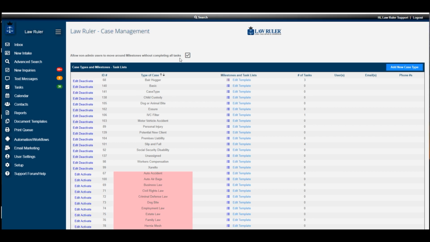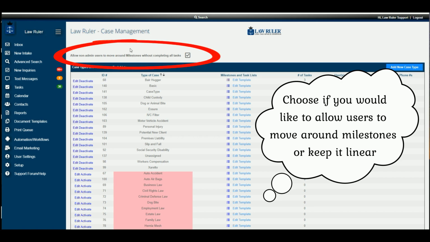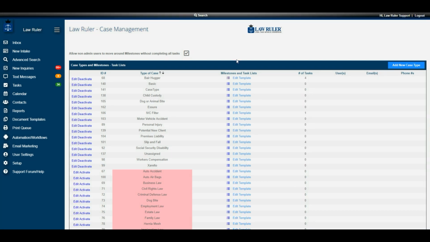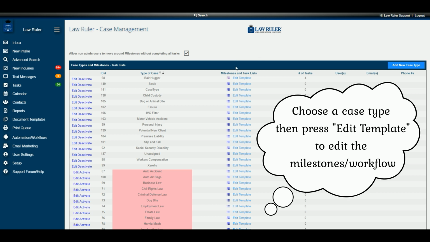Depending on the permissions that are allowed for each user, some users may be able to move around the milestones without completing all tasks. This can be adjusted by clicking this checkbox over here. Here you can edit the different case types used by the firm, as well as any milestones associated with those case types. Choose an appropriate case type from the list, and navigate to the Edit Template button on the right side of the case type list.